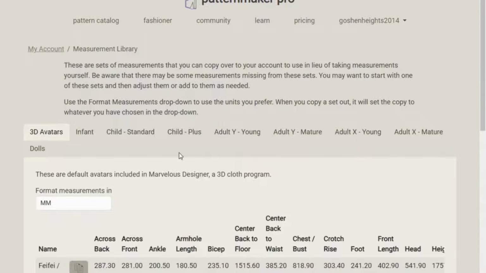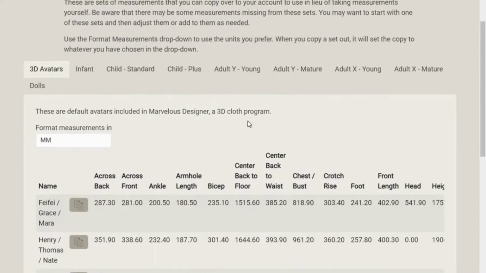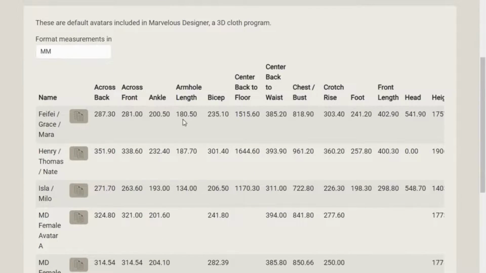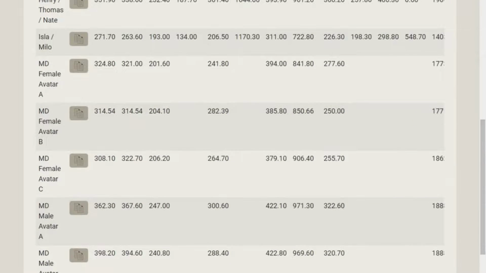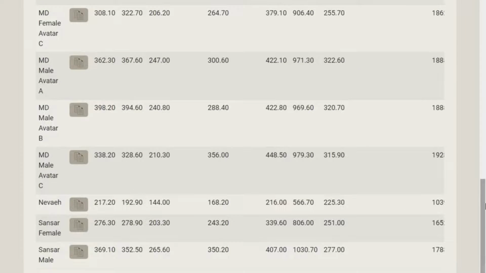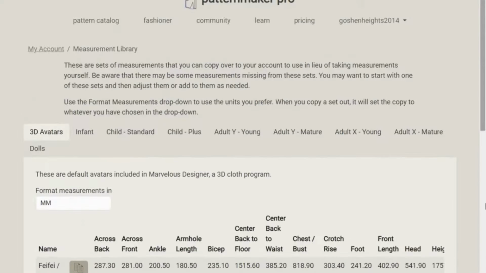So to see the measurement sets fully, you saw I clicked on that icon looking like a book. So you're able to see the actual measurement sets fully as they look. Those are the actual measurement sets for each of those measurements, which, as I said, you can decide to use. These are standard measurements for you to use. You can copy these sets of measurements over to your account to use in lieu of making measurements yourself.